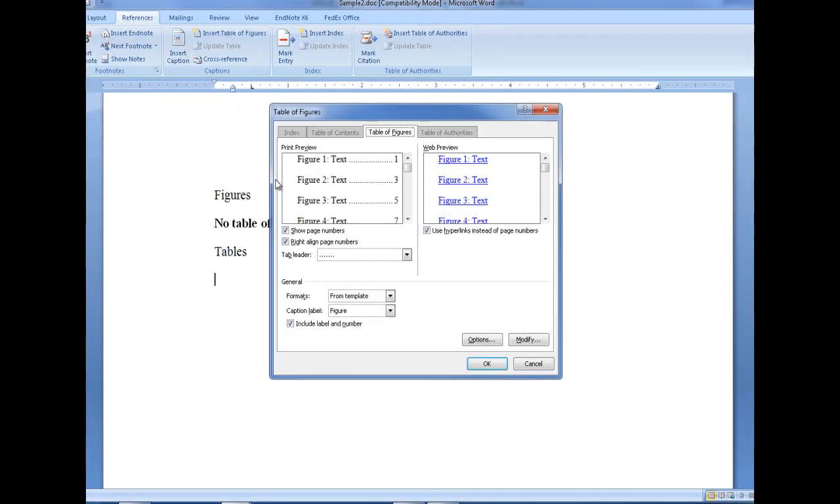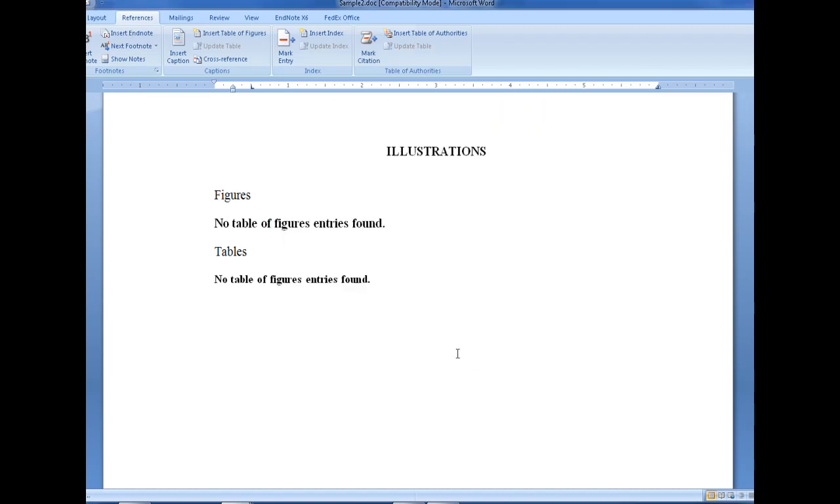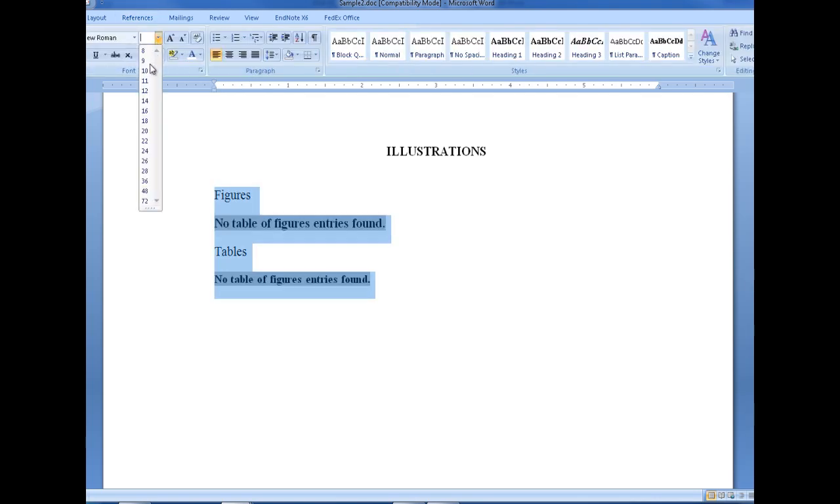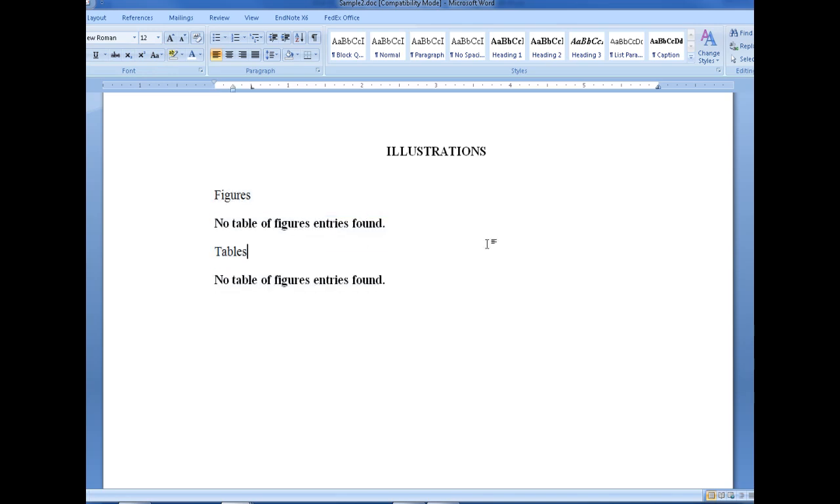So go below again and go back up to Insert Table of Figures. Now you'll notice the caption label automatically goes to Figure. Well, that works for the last one, but this time we're going to do Tables. So go down and click on Table and say OK. You've already modified the format, so you're OK there. Now in academic writing, all of your font should be 12 points. So I just changed that by blocking it and changing to 12 points.